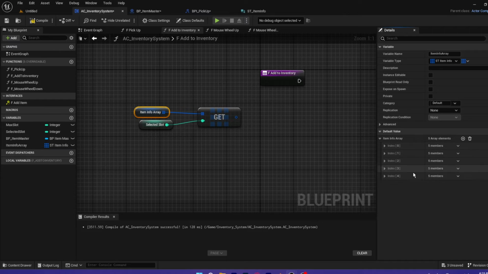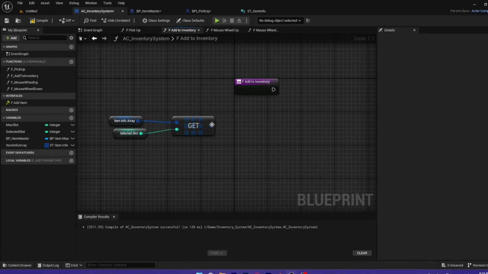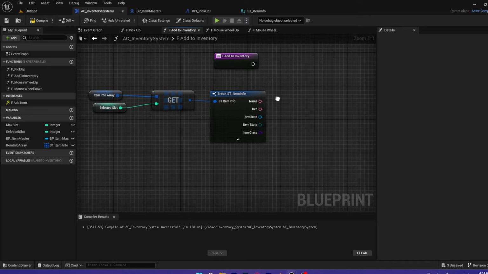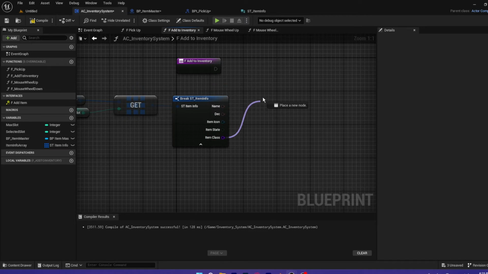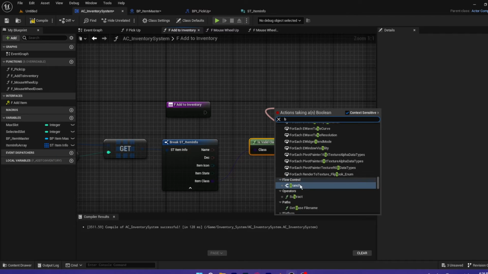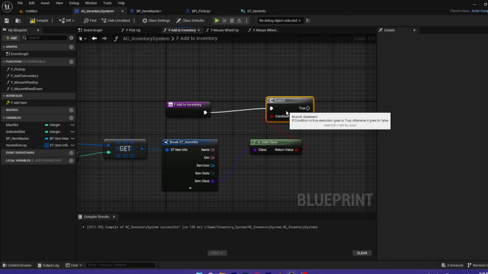There should be 5, so from 0 counted. Count the 0 as well. So 1, 2, 3, 4, 5. Just do that. After getting that, we're gonna break it. So basically now we can get the class info, is valid. Do a branch, plug that in as the condition.